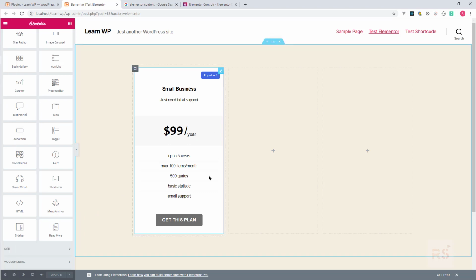Alright, so as you can see, this is the pricing table that we are going to create. Now I'm only going to focus on the content section only. That means I'm only gonna make the content section dynamic. I'm not gonna focus on the styling section or the inline editing or the other stuff.